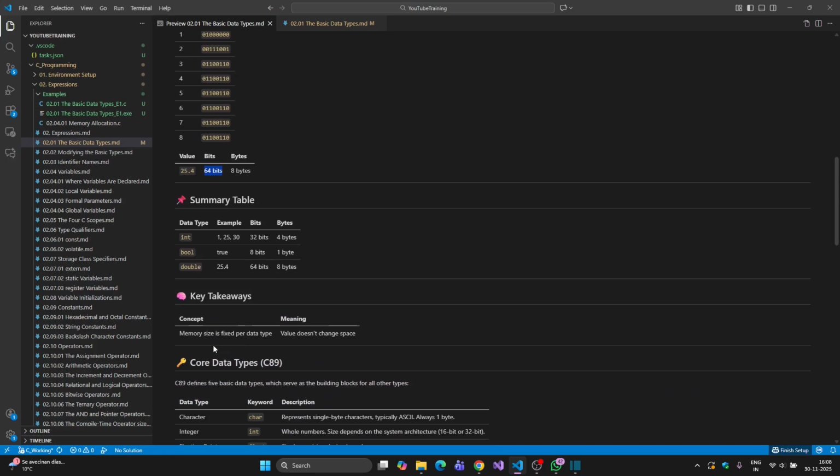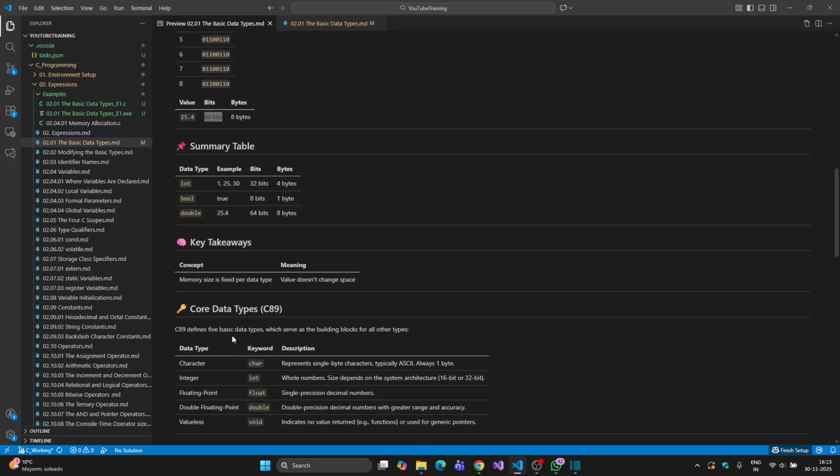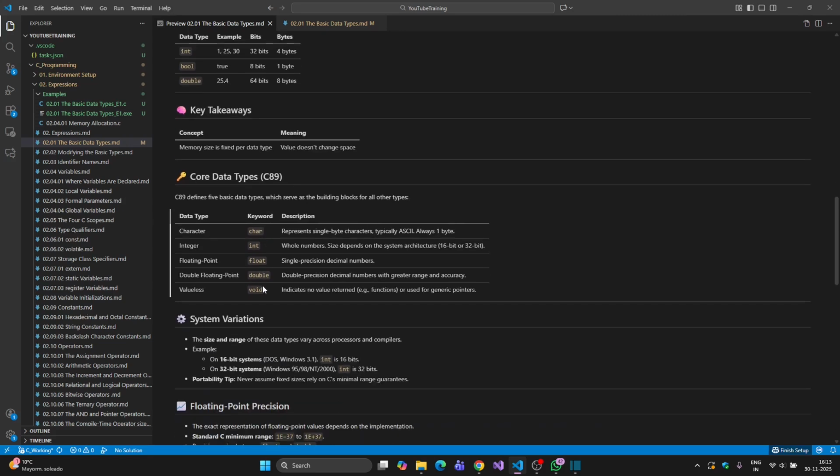So in the takeaway point, you can realize that the memory size for a particular data type is fixed. Like an integer is considered 4 bytes, boolean is considered 1 byte, and double is considered 8 bytes. In C89, core data types are divided into 5 basic data types: character, integer, floating point, double floating point, and valueless. These are all keywords like char, int, float, double, and void. These are the keywords considered under C.